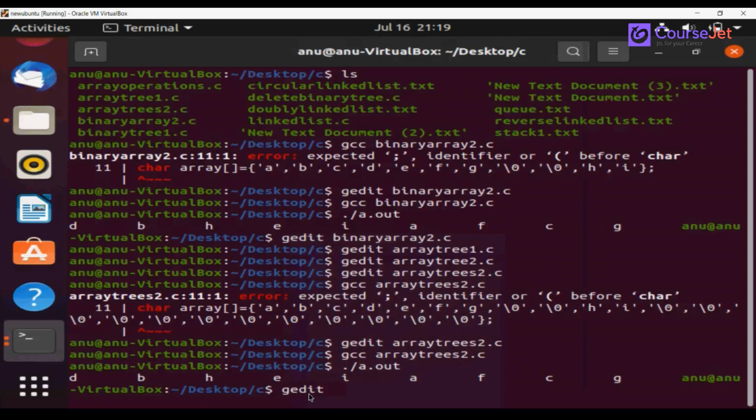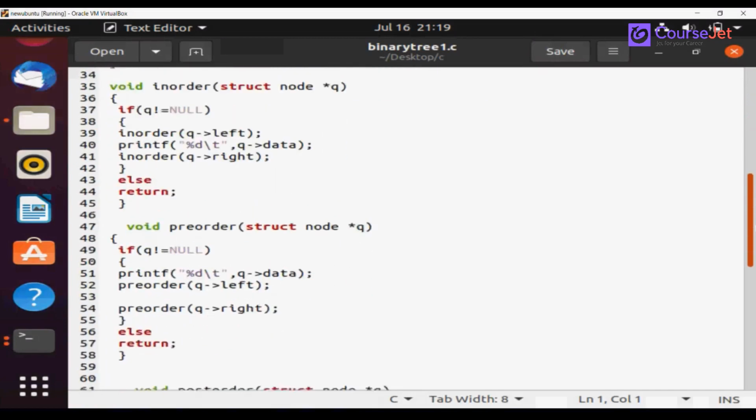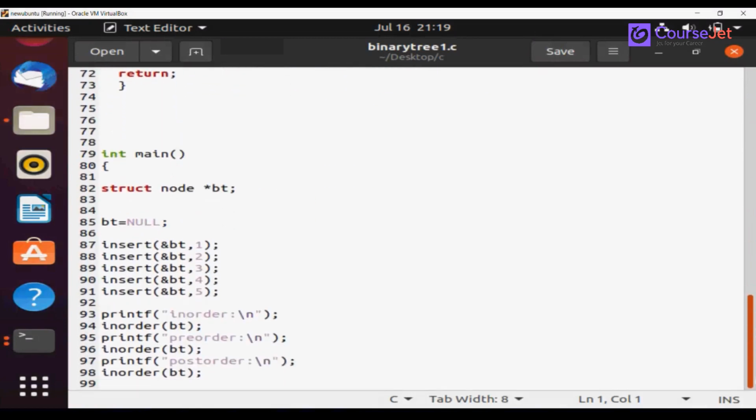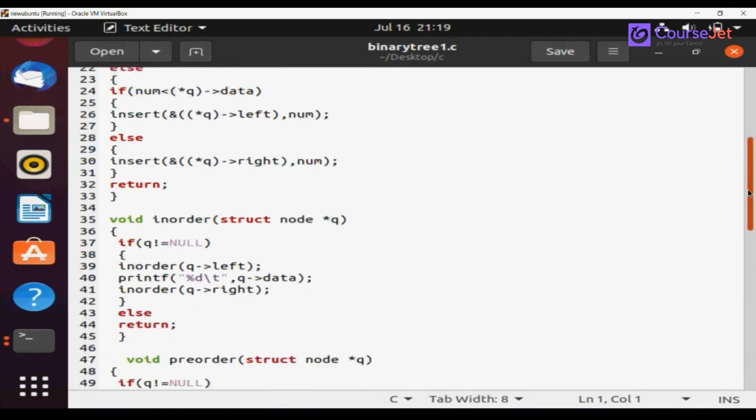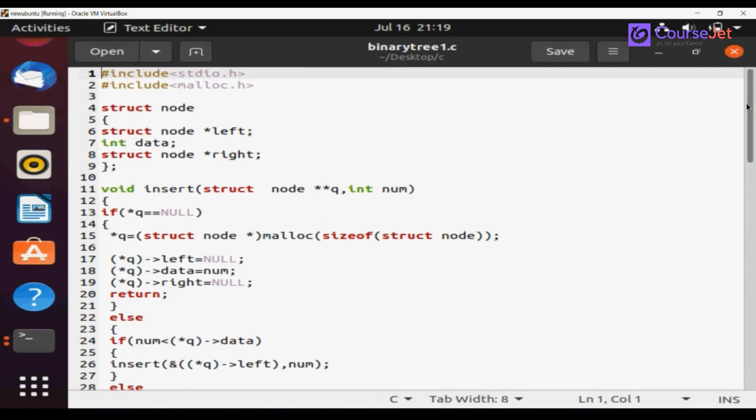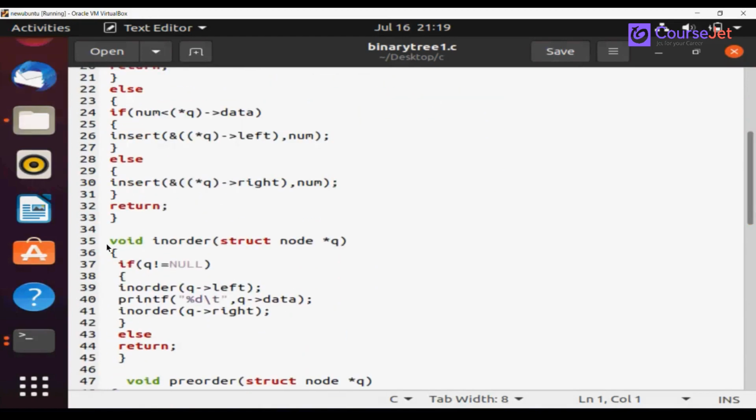So create it. We have a binary tree. Here this we will execute. Here we have seen post order, pre order as well as in order. So this is your post order, pre-order, in order, and your insert option. Semicolon is there. I hope there is no problem. Okay, no problem.